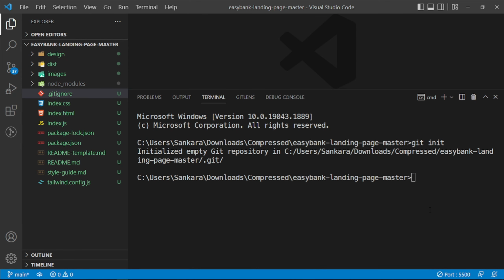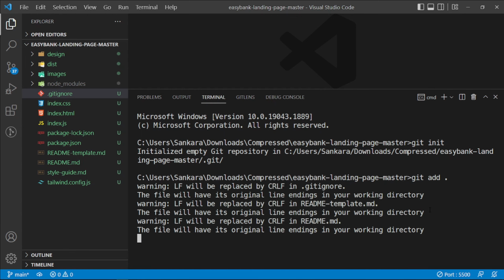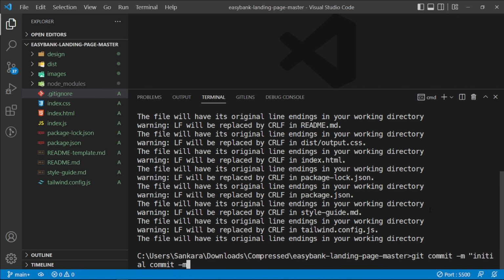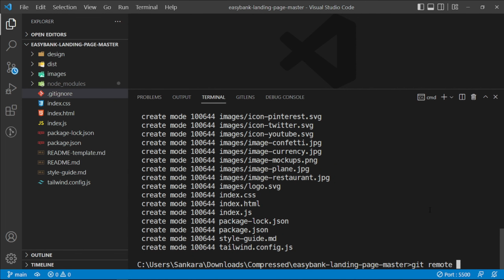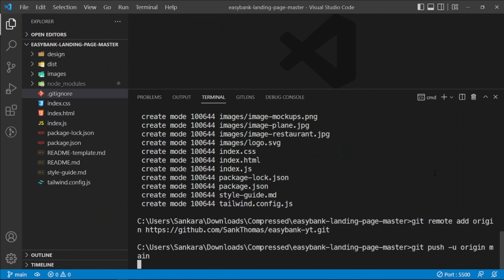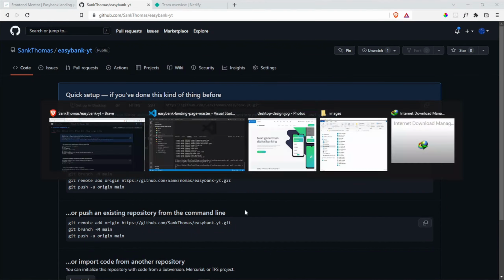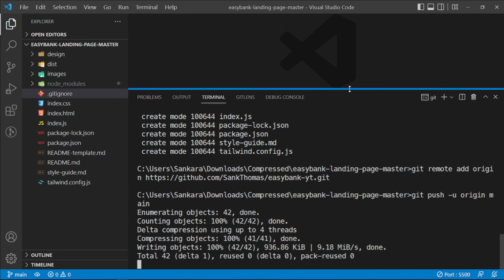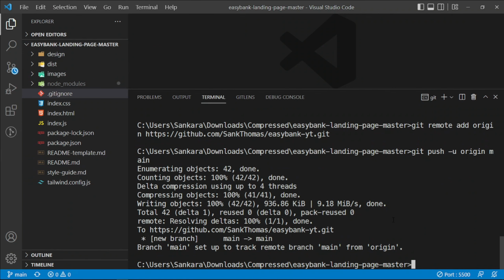Okay, and then let's continue and say git add all, git commit dash m, let's say initial commit and project complete, and then let's say git remote add origin, and then paste in the link to our remote repository, and then git push dash u origin main, which is going to push it to this repository, and then once it pushes, then we can deploy it. So just give it a moment. And so there we go.